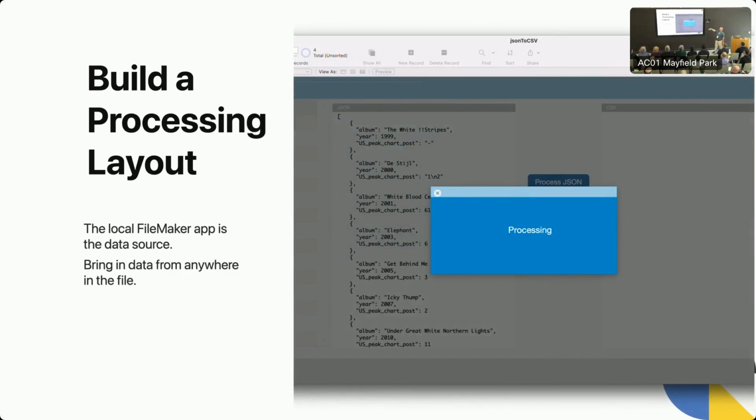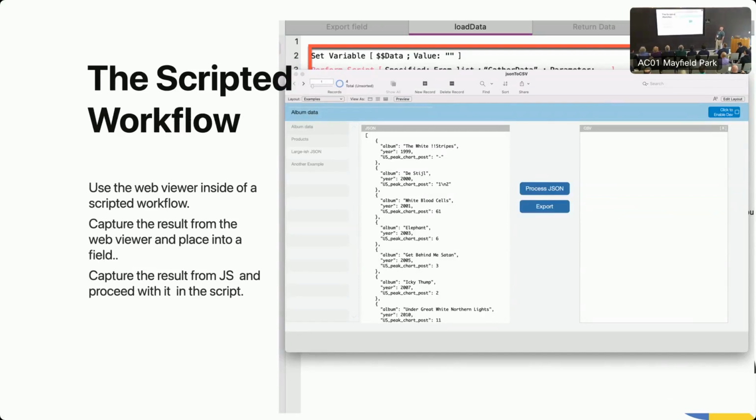If I have a JSON object array over there, and I want to turn it into CSV, which this example would do, when I hit that process JSON button, this processing window pops up. The web viewer is somewhere, probably over here, and I'm using my script to access it, to push in data, to tell it which function to run, and then to get the data out. And so I do that.